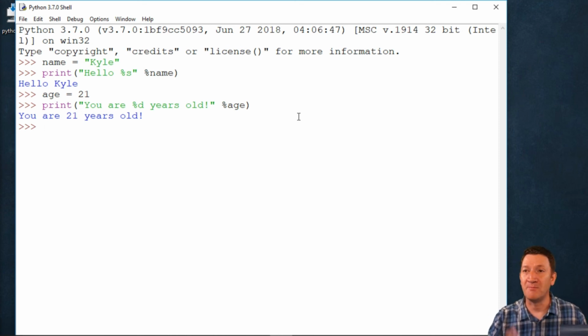We're going to take a look at another one, but get a feel for this one first, then we'll jump into the next video. We're going to take a look at combining multiple variables into one string.